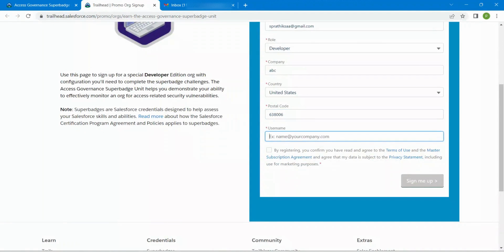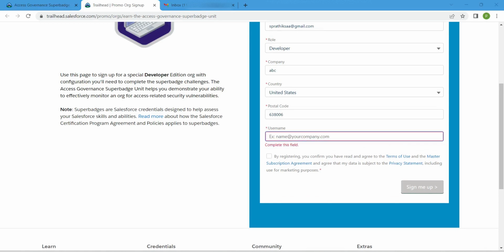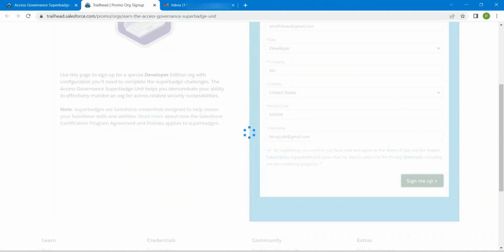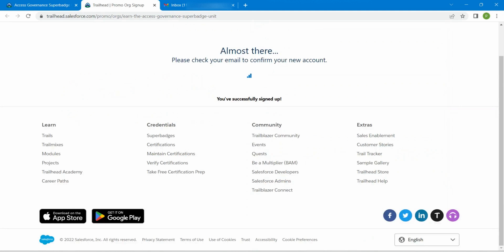And it is mandatory that the username should be unique. Why? Because you cannot use the same username again and again. So I'm giving FinaJude@gmail.com. This is my username, and I'm checking this box and clicking sign me up. Once you have successfully signed up, you have to wait for a mail.